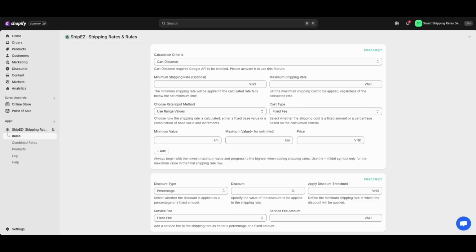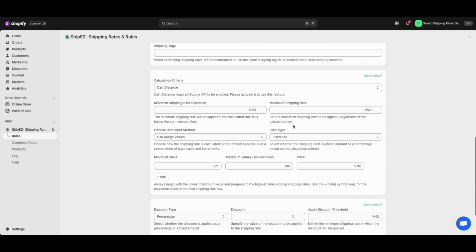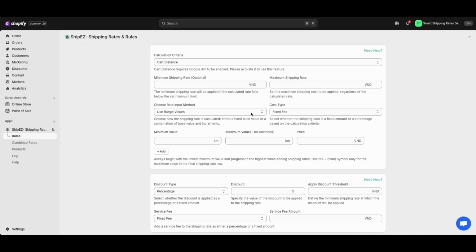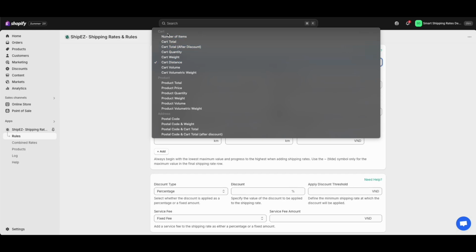All right, now we're at the most important part of setting up your shipping rate, the calculation section. This is where we tell ShipEZ exactly how to figure out the cost for your customer's shipping. The first thing we pick is the calculation criteria. There are three options: cart, product, and address.